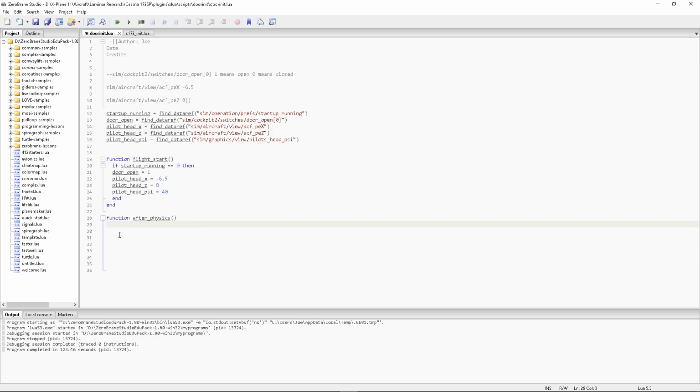So if, and we'll call it aircraft speed is greater than or equal to 15 knots. Then door open equals 0, which means we want to close the door, right? Then we end the if, and then we end the function.